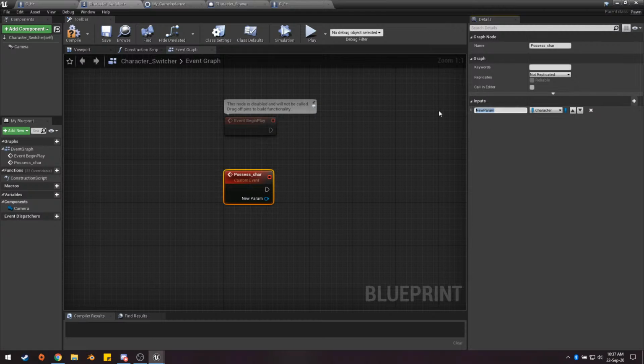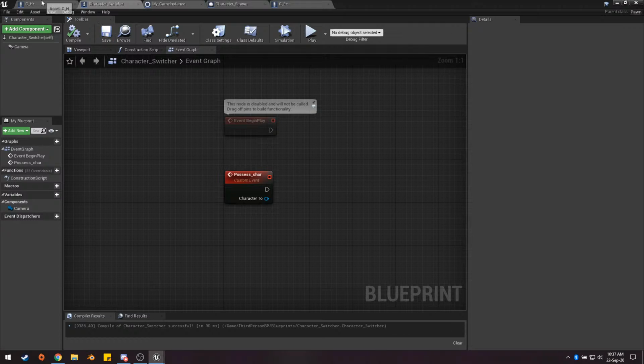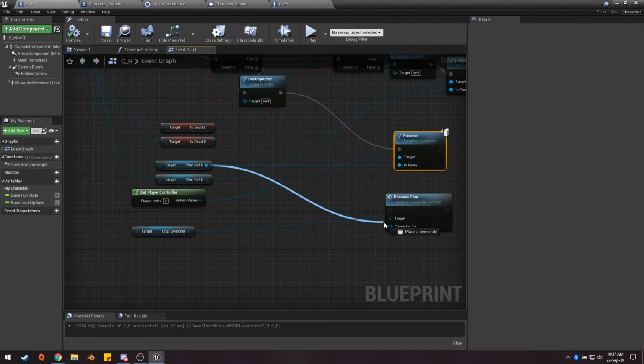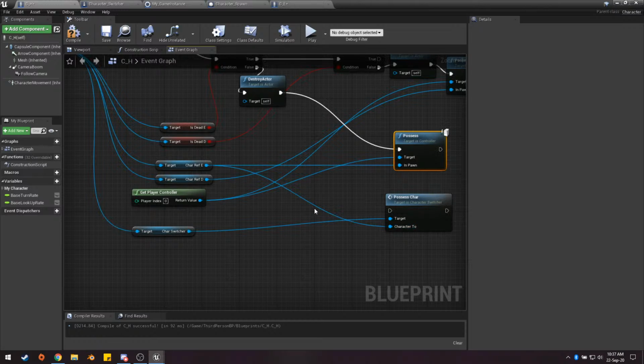And let's just call it character underscore two dot two. Then compile, save. Can I just do this? Oh, it does work. So it makes things a lot easier, I think. But then again, how are we going to do this?